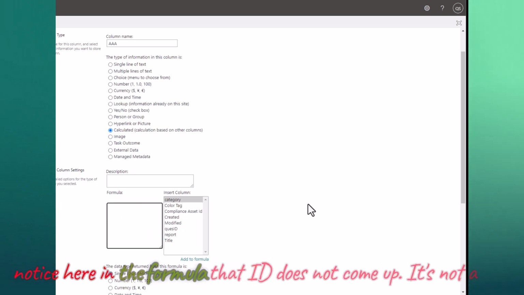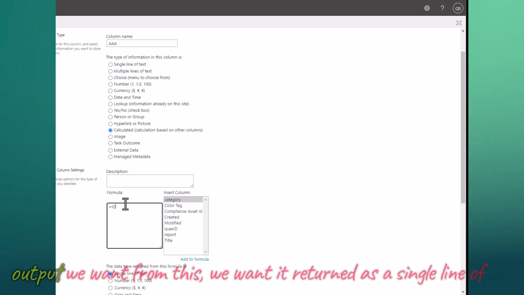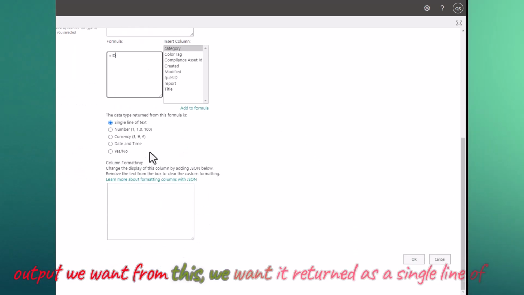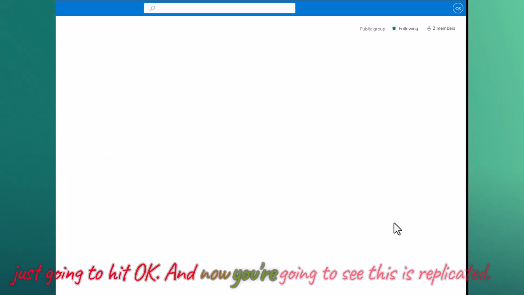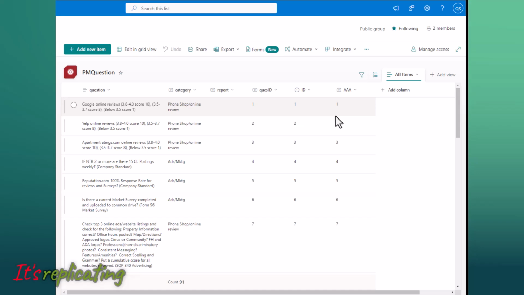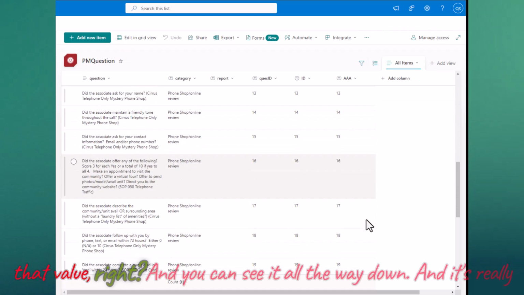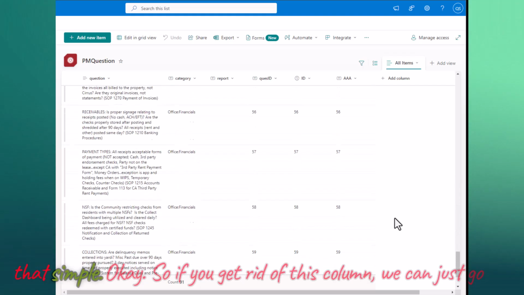But notice here in the formula that ID does not come up. It's not a field. So that's okay. You can just type in ID just like that. And the output we want from this, we want it returned as a single line of text. We can pick any of these, but we want it returned as this. We're just going to hit OK. And now you're going to see this is replicated. It's replicating that value, right? And you can see it all the way down. And it's really that simple.